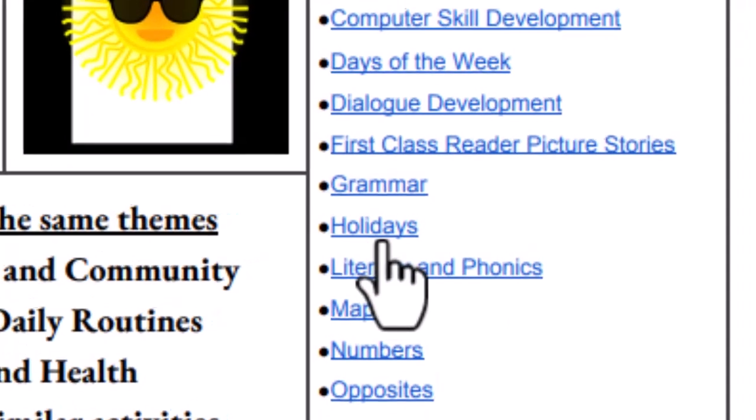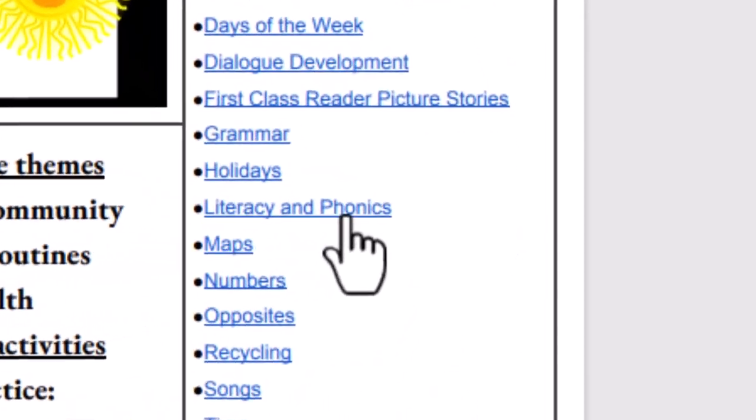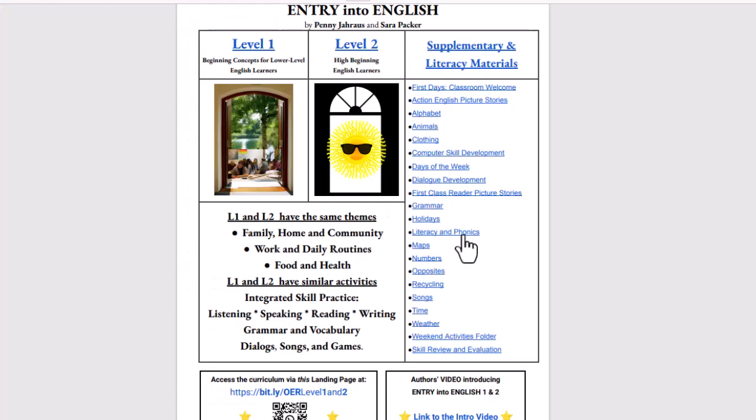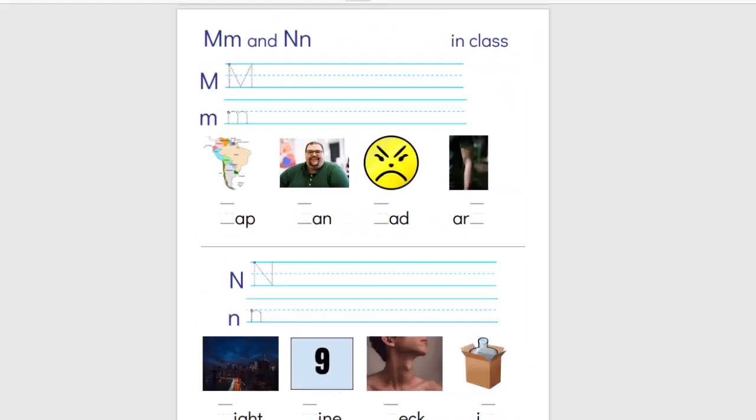Here's the holiday folder. Here is the literacy and phonics folder in our supplemental materials. There are 2 comprehensive phonics workbooks for pre-literate and low literacy students contributed by Jen Sacklid from Lane Community College. This is the cover page, and this is a sample page from that book. There is also a folder with phonics practice sheets compiled by Trina Hing.